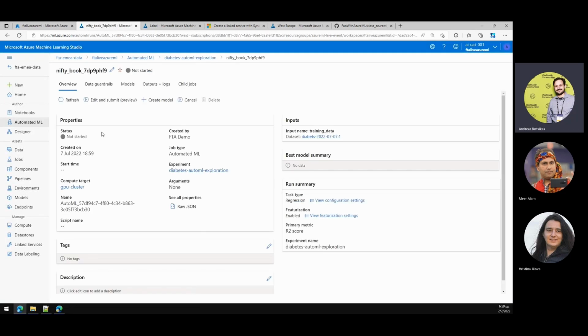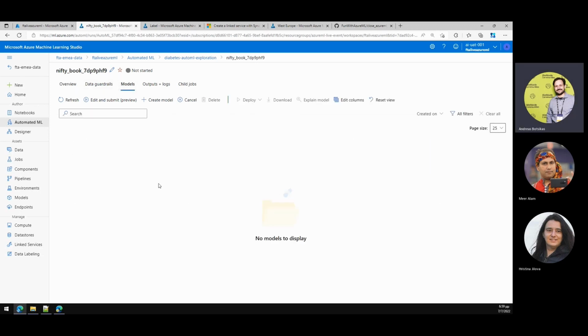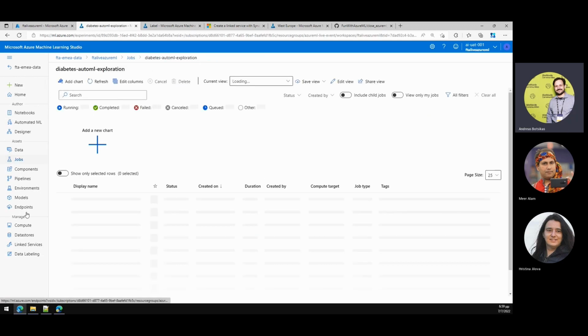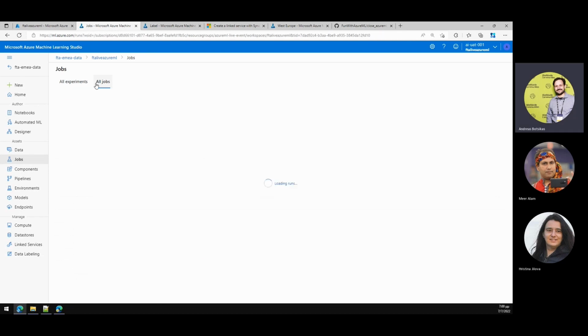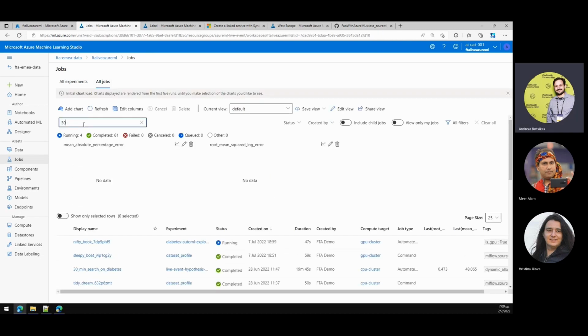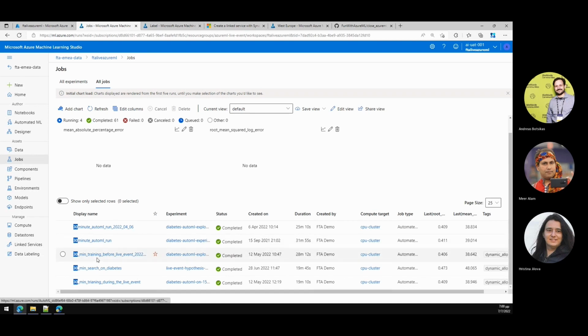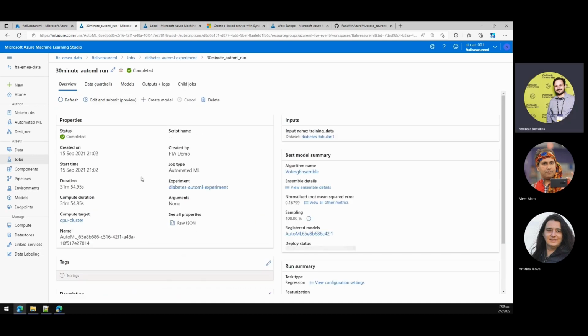If I want to repeat this process by modifying something, like removing an algorithm, I can just click edit and submit, and that will bring me back to the AutoML wizard, and we have all the settings already up, and I can just go and modify those settings. Now, I'm not going to wait for this. Let me go back into my jobs, all jobs, and try to find a 30-minute AutoML run over here. For example, this is a nice experiment.